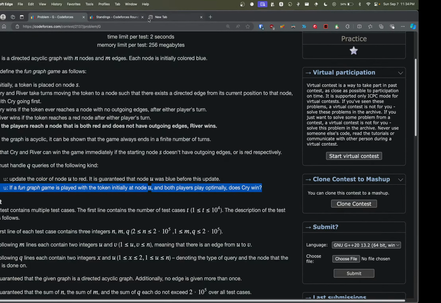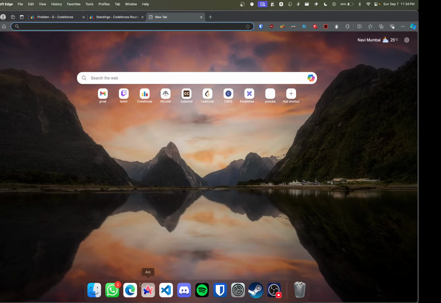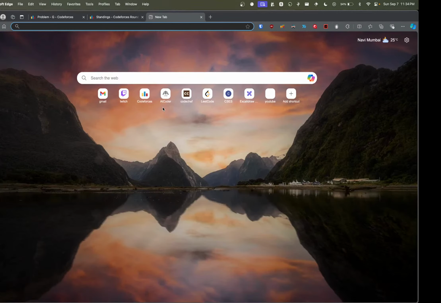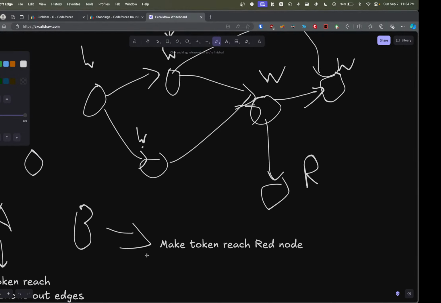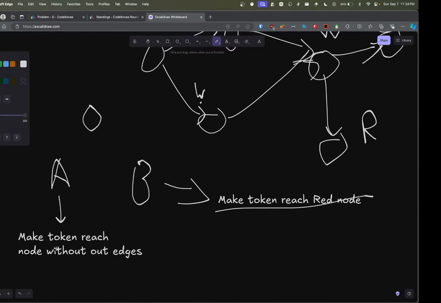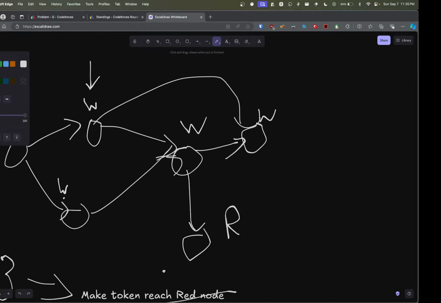What is the question? Without any updates, if the game starts from this node, who will win? Is it Alice or Bob? Alice starts, Bob follows. If anywhere the token reaches the red node, the game ends and Bob wins. If anywhere the token reaches a node without outgoing edges, Alice wins.